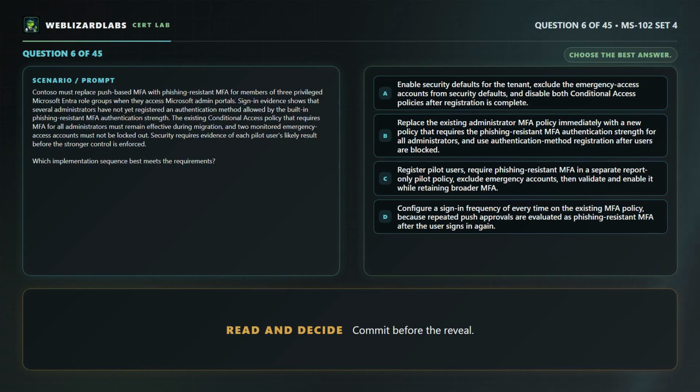Security requires evidence of each pilot user's likely result before the stronger control is enforced. Which implementation sequence best meets the requirements? Option A. Enable security defaults for the tenant, exclude the emergency access accounts from security defaults, and disable both conditional access policies after registration is complete.